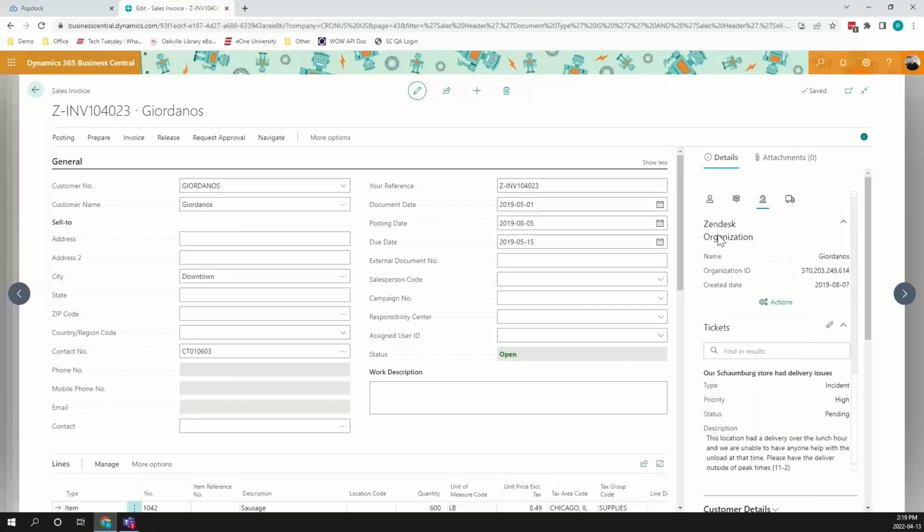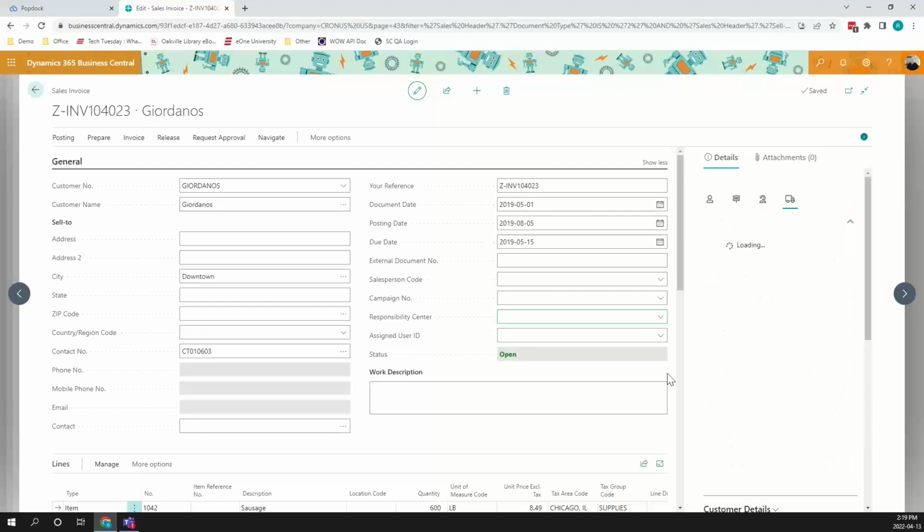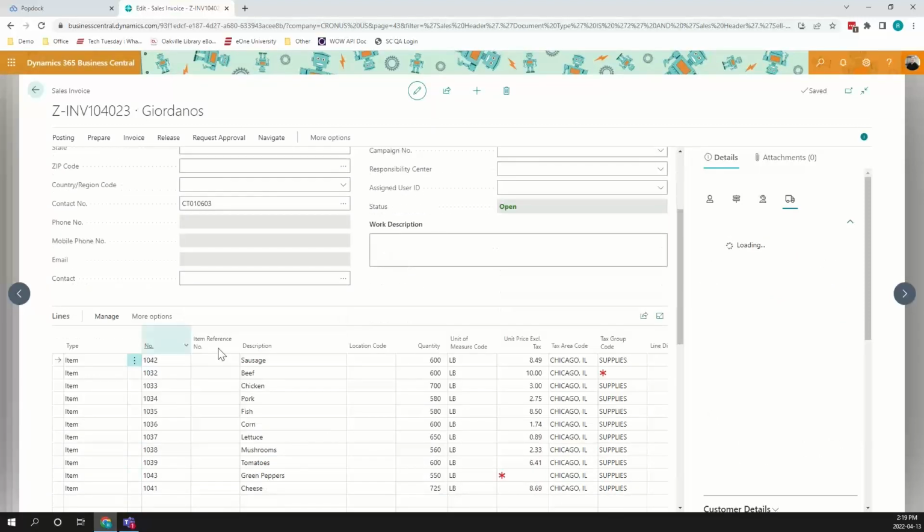Okay, and just to show you that not all of these widgets have to be pulling data from external solutions, I do have a last widget here, which is showing me, based on which line I'm on, so you can see I'm on the sausage line, how much I have on hand. And if I had this assigned to locations, which it isn't in this particular solution, I could see that particular item in all of its locations.